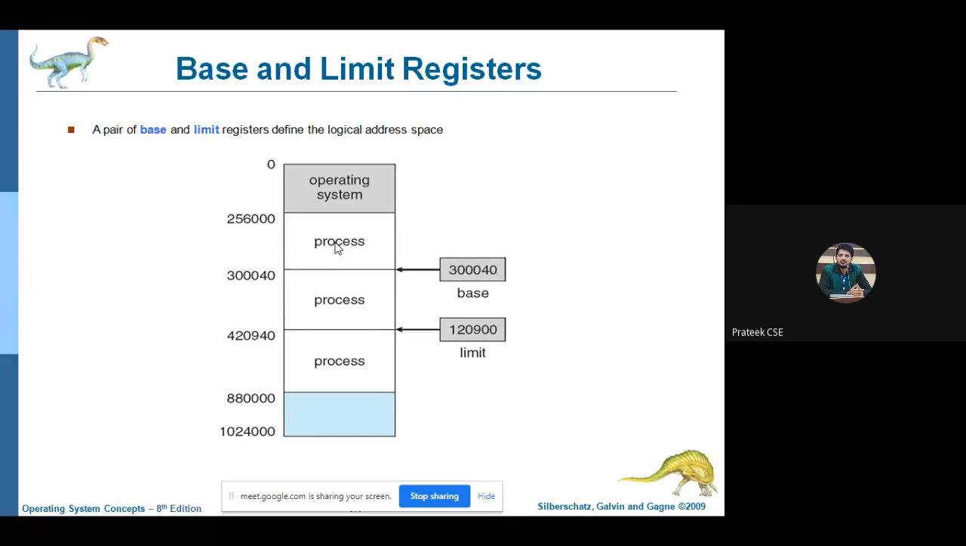You can see each process has a separate memory space, and to separate the memory spaces we need the ability to determine the range of the legal addresses that the process may access, and to ensure that the process can access only those legal addresses. So यहाँ पे आप देख सकते हो हर एक process के पास अपनी एक separate space है, और कैसे पता चलेगा CPU को? हमारे पास दो अलग अलग values होंगी. We have two different registers. One is known as base register and second is known as limit register.